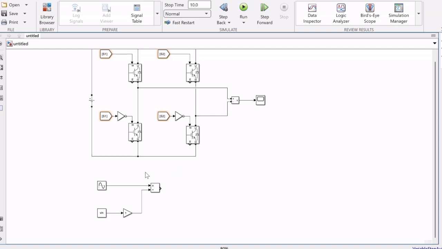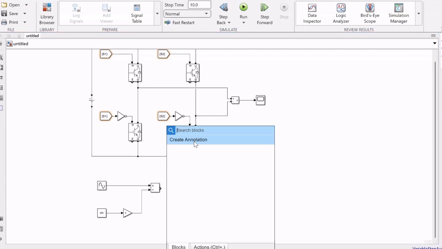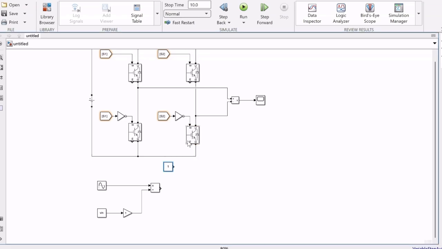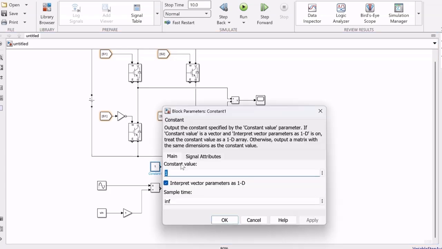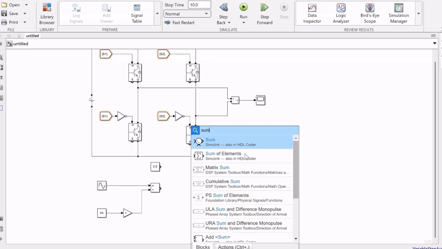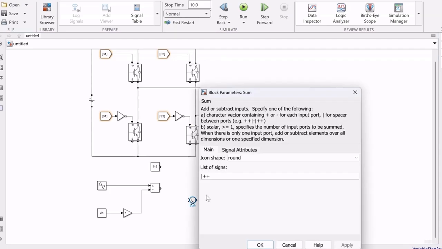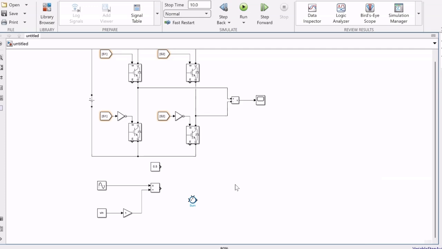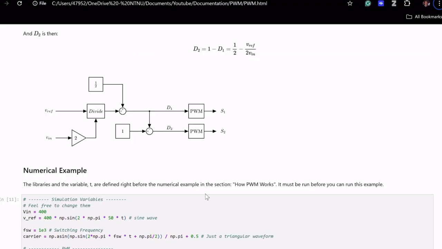So then we have the duty cycle, but we need to add an offset so it becomes between 0 and 1. So we need to add a constant first, which is 0.5, and then a sum to add those together. So now we have the duty cycle.